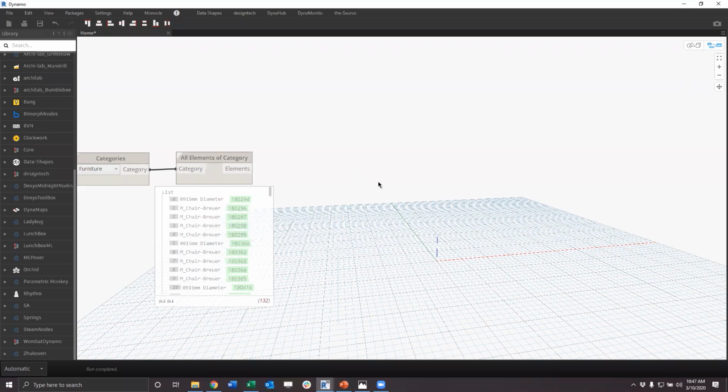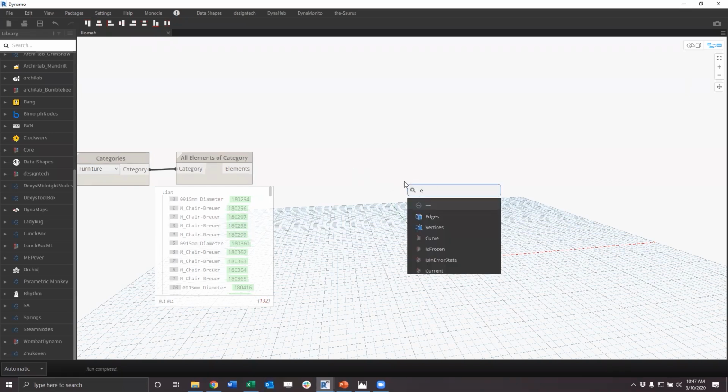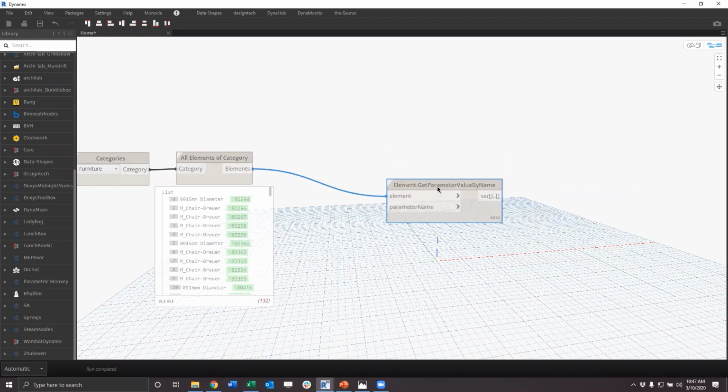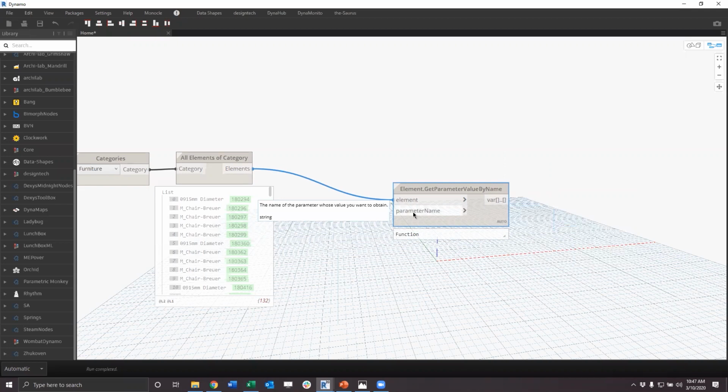So I'm going to use an element get parameter value by name. Tie elements into here. I can input a list of strings to extract all of the data that is inside of those families.